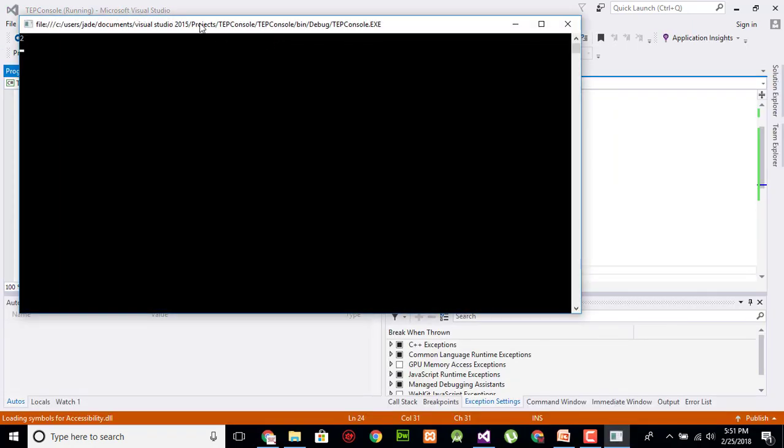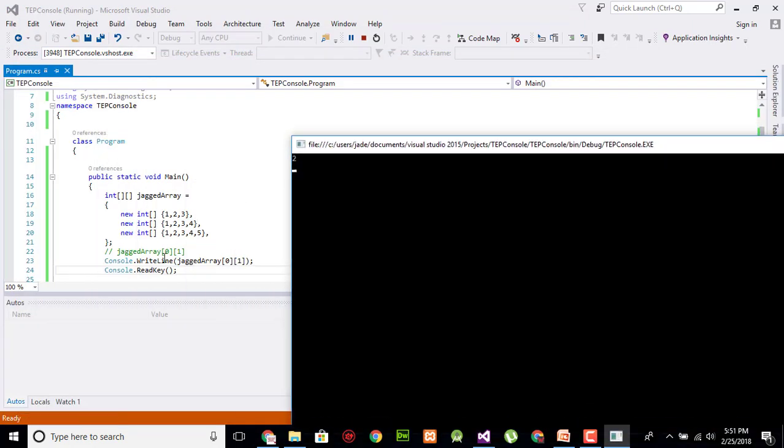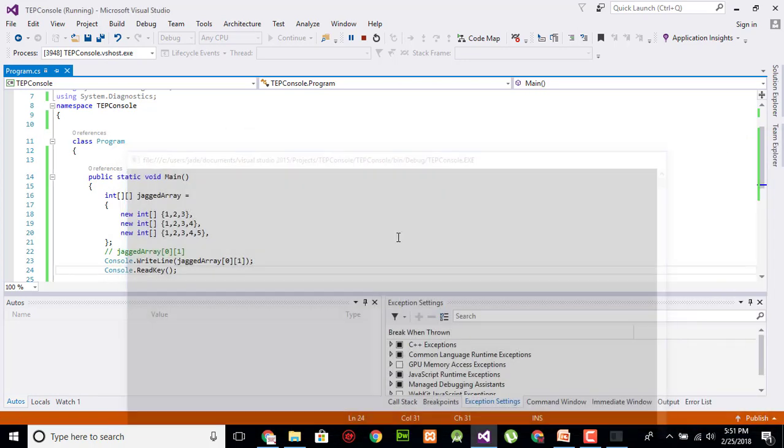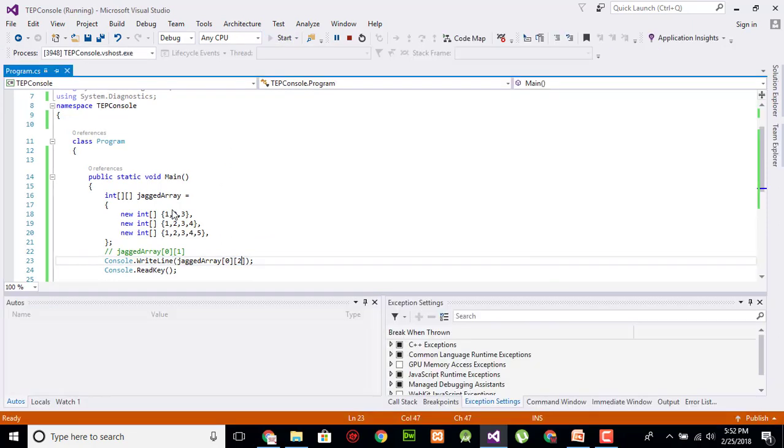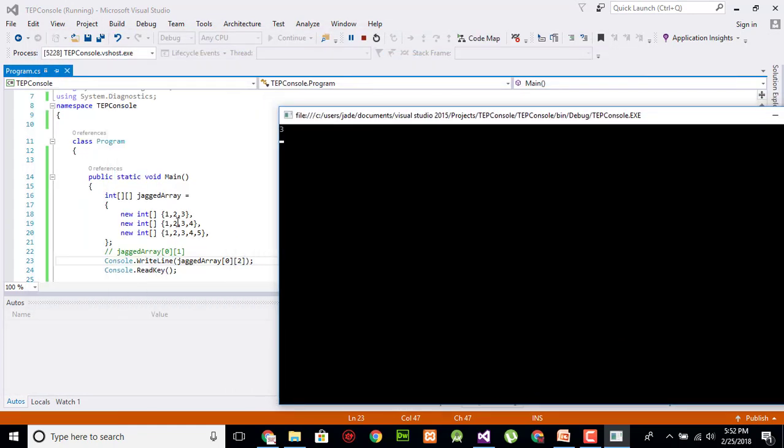Now see, I have said the 0 first element, so it's the 0 index, and the first index which we have accessed is 2. Now when we access the second index, the value should be 3. So the value should be 3 like this.